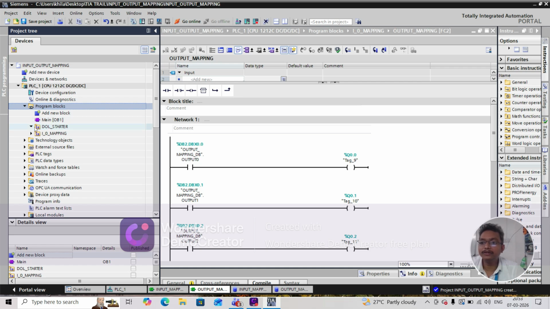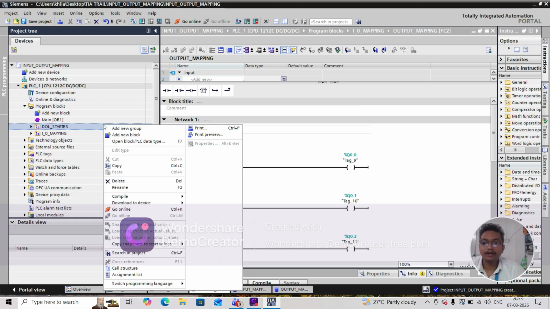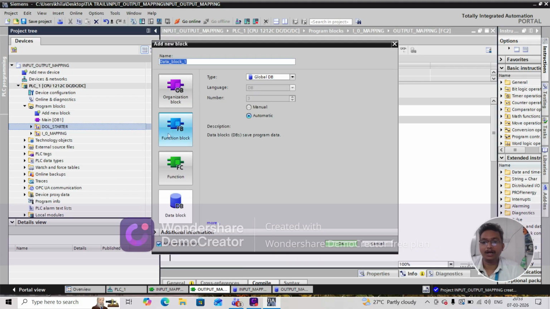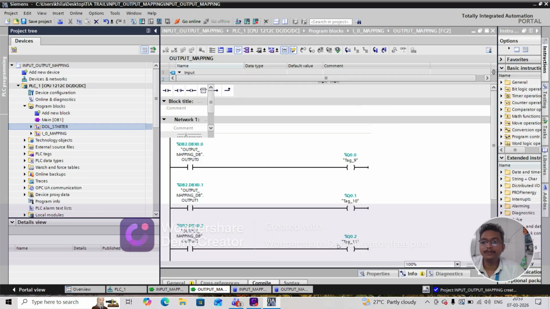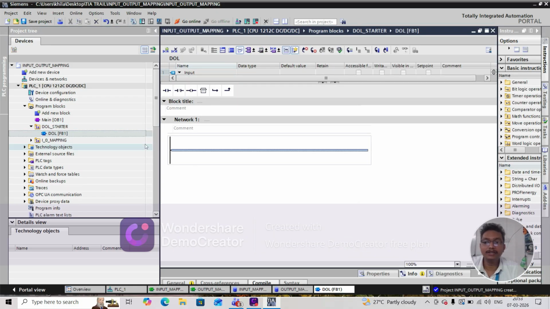What we will do in dual starter? I may take one FB block. So add new block, not group now. I am taking a block now. I will take that FB block. I may put here DOL, and I will take FB now. You can see an FB block is created.